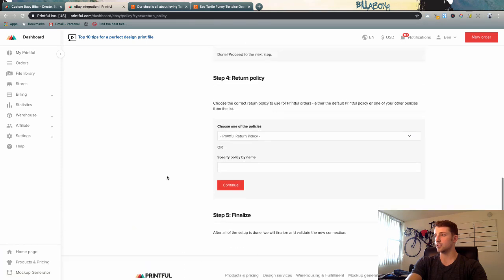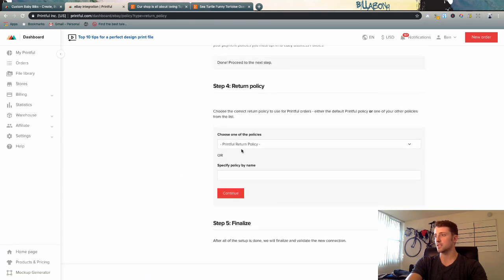And now we are on to step 4, the return policy. I'm going to leave it as this default, the Printful return policy. If we wanted to create our own, that's fine. But I'm just going to go ahead and use the default one Printful's already made for us and hit continue.